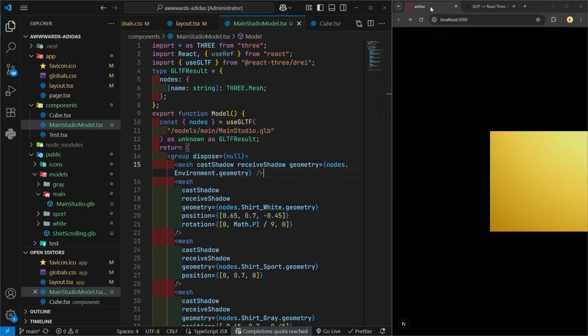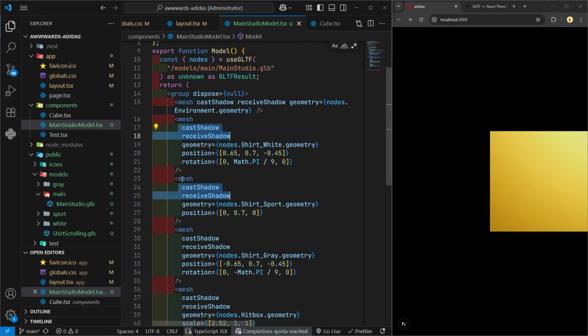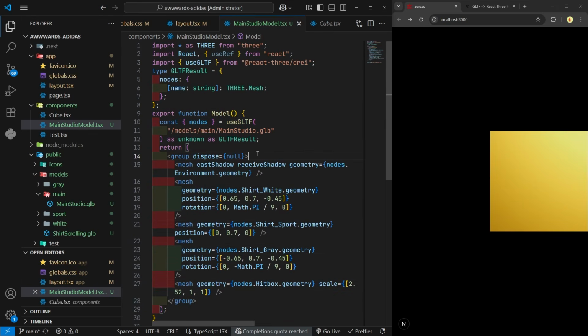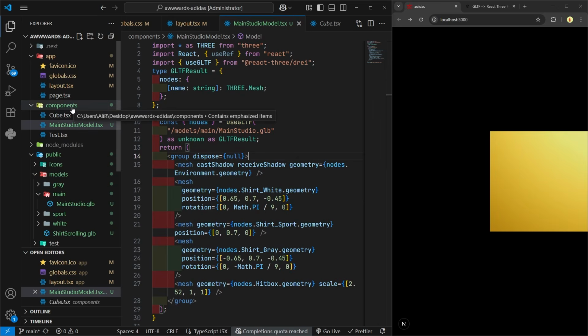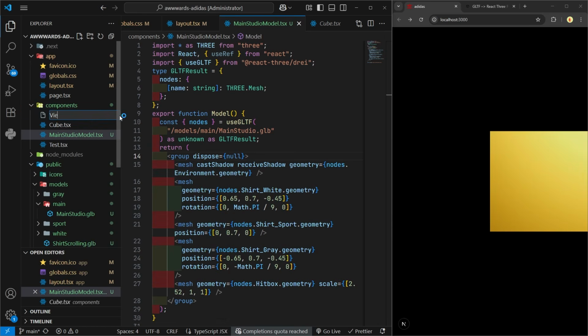All right, now let's head back to this other tab. Since we're going to use our own textures, we don't need cast shadow and receive shadow, because later on we're going to use mesh basic materials. So let's remove those by pressing Ctrl D and remove that. There we go. All right, now we need to import this mesh into a canvas. So let's create one for that. Inside the components folder, let's create a new file. I'm going to call it viewcanvas.tsx.